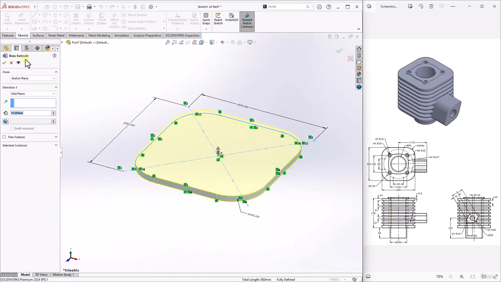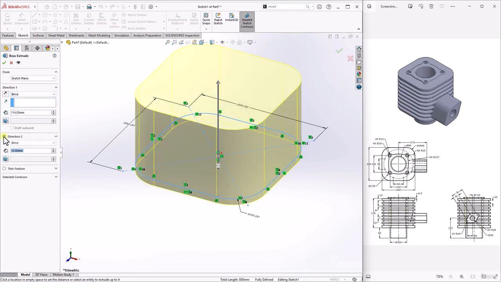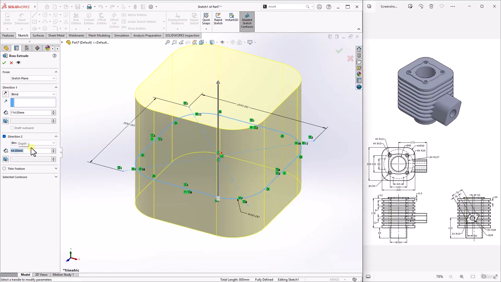The Boss Extrude Property Manager is displayed. From the direction 1 rollout, the end condition will be blind. And in the depth spinner, put the value 114. Click here. And in the direction 2, the end condition will be blind. And in the depth spinner, put the value 64. Now choose the OK button.